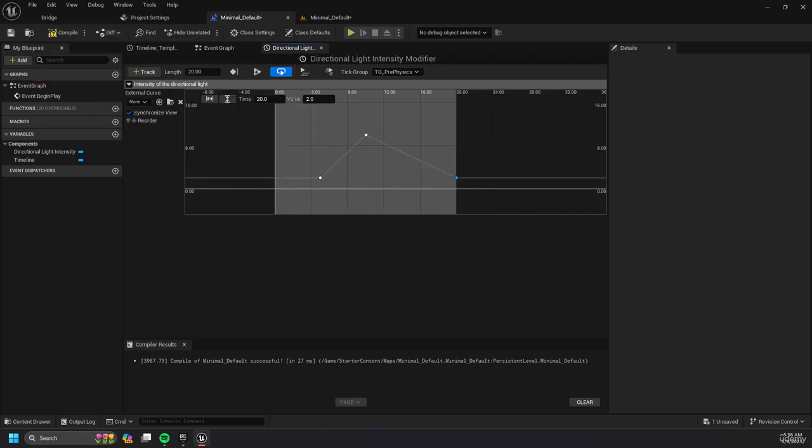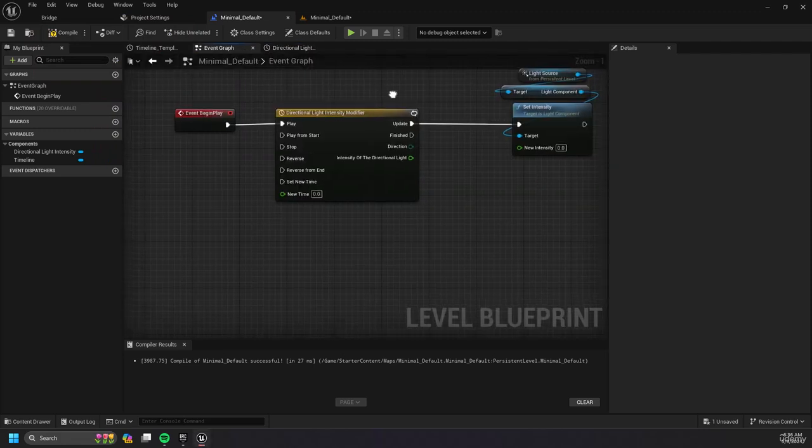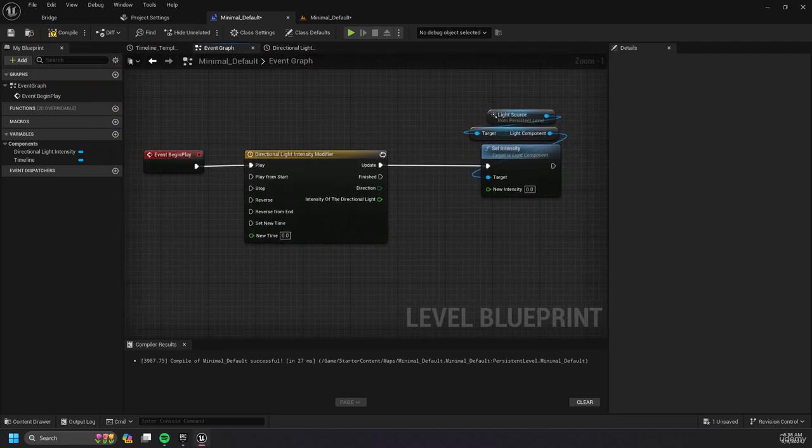Please return to the event graph. Now we need to hook up the intensity of the directional light output with the input of new intensity of the set intensity node. Okay, now we can compile this level blueprint and then test the game out.